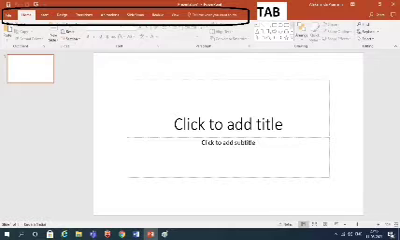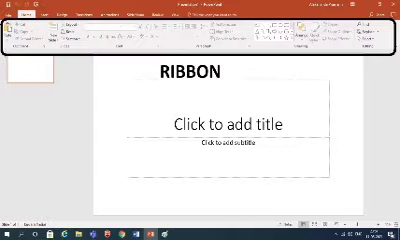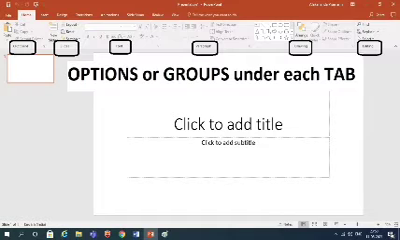Inside each of these tabs, there are various options or groups available. This portion under the tabs is called the ribbon, and the options under each tab are available in the ribbon. The ribbon is the most important area of PowerPoint. You can say that the ribbon is a collection of tabs. When you click a tab, you get access to a collection of tools under each option or group.